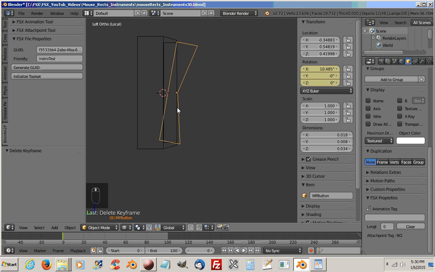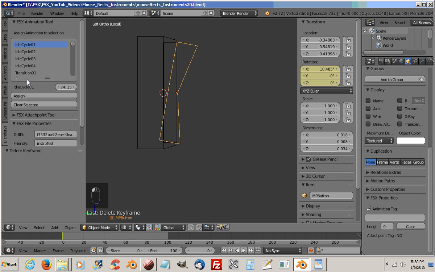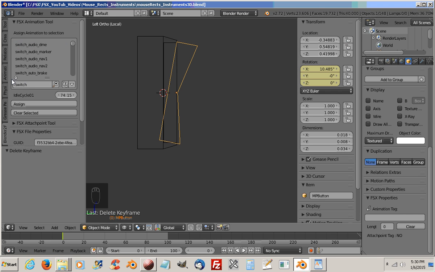Okay, so we have just set a new keyframe for the position we have. We're going to go to the FSX animation tool and open it up. Because this is a switch, the easiest way to find all switches is to click on the show filtering options, type in switch, and hit enter. And you see all the switches come up.